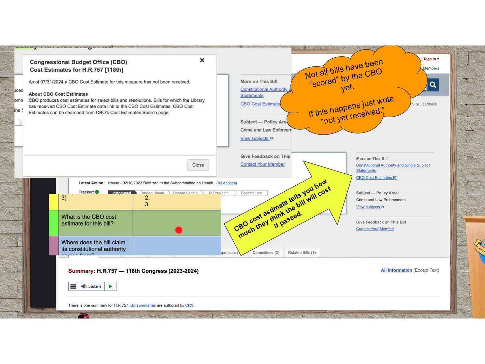The green box below it, what is the CBO cost estimate for this bill? So CBO means Congressional Budget Office. That is where they kind of get it, it's basically nonpartisan. They're not Democratic, they're not Republican.